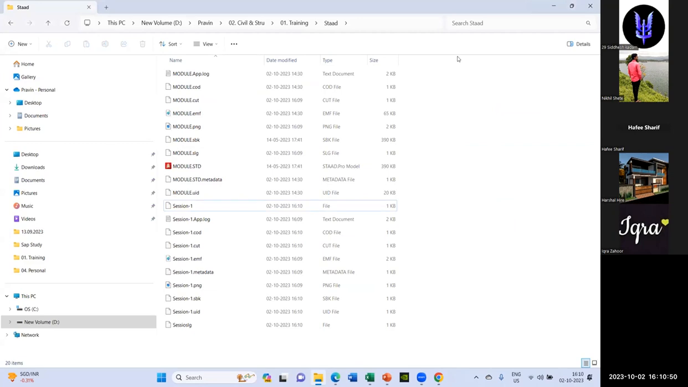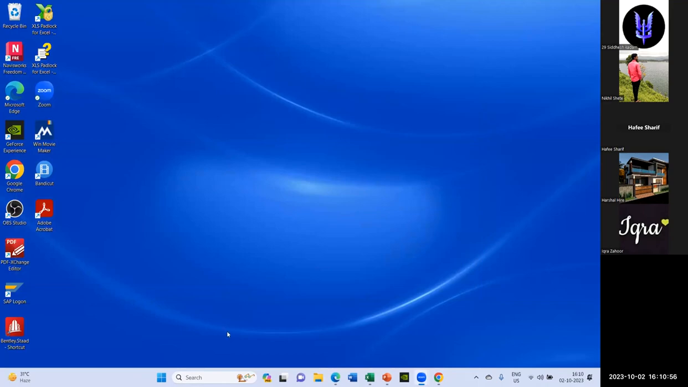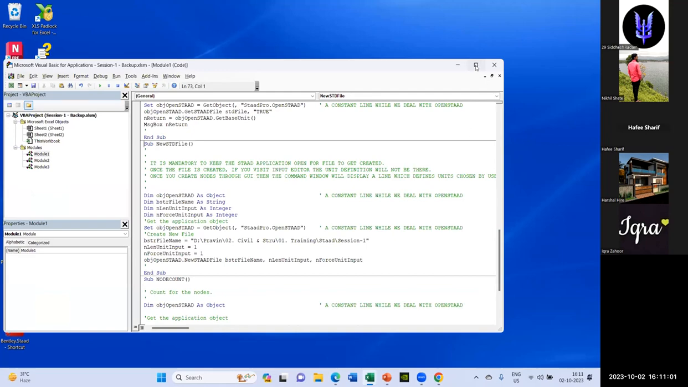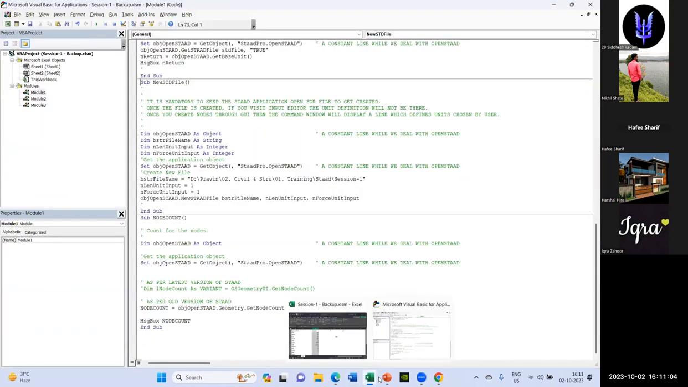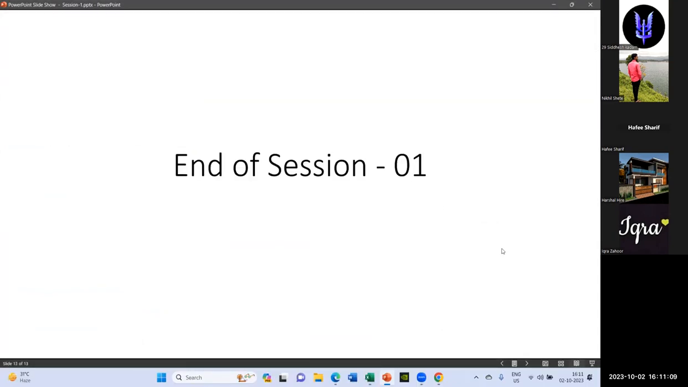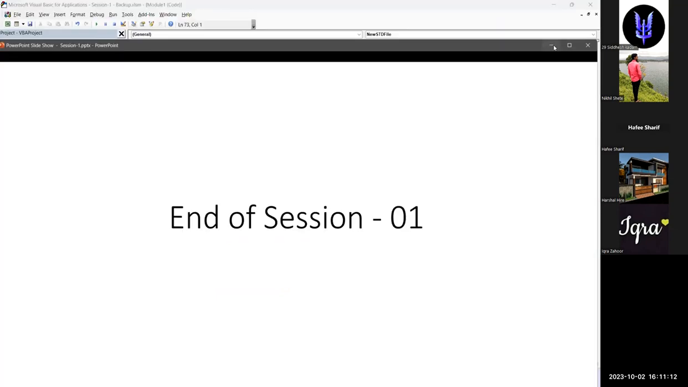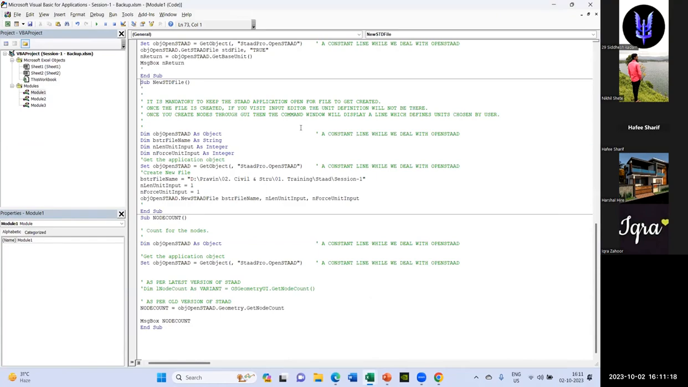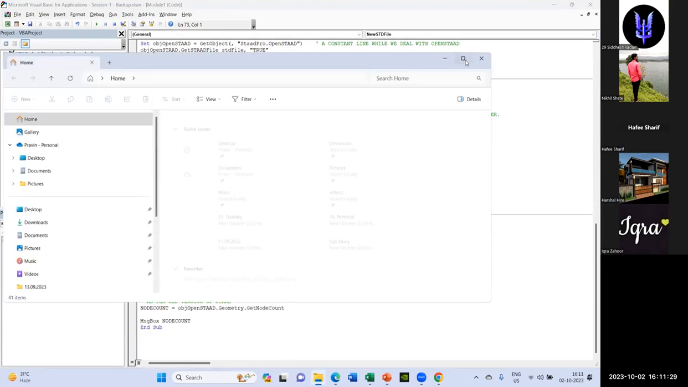Now only 10 minutes are left, so I will quickly cover one sample problem. The next functionality, I think the presentation is at the end of session 1. So once I complete that example, our first session is over. Another stat file we have already opened. Oh, I have closed it. I will open that again.